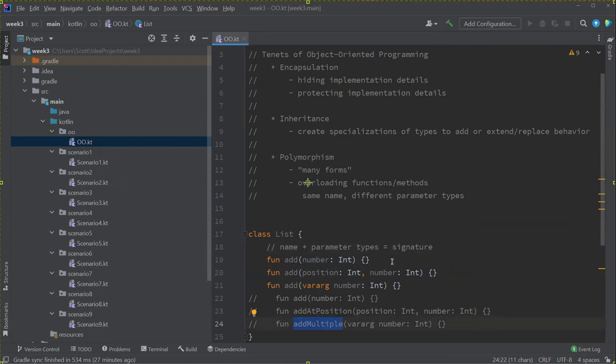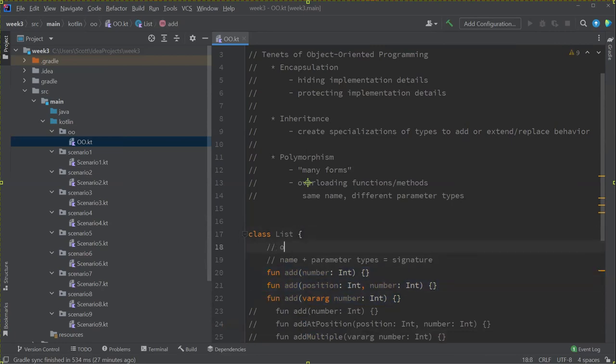And that's just as good as if we had a unique name on these. Now, if you have the same parameter types, obviously you're going to have different method names or different function names. Fortunately, this is one of the things we can do with polymorphism: overload things so that we don't need different names. So this is overloading function names.